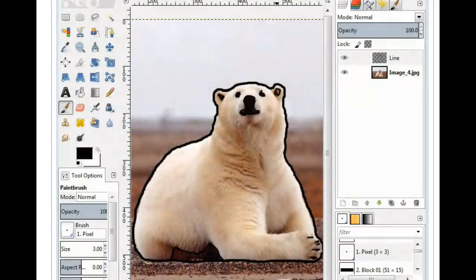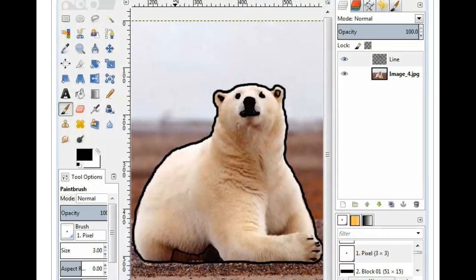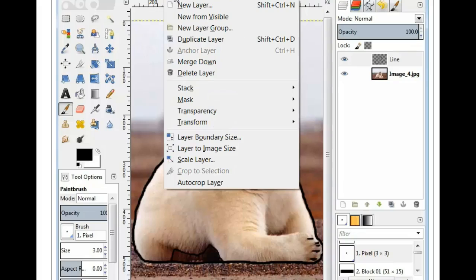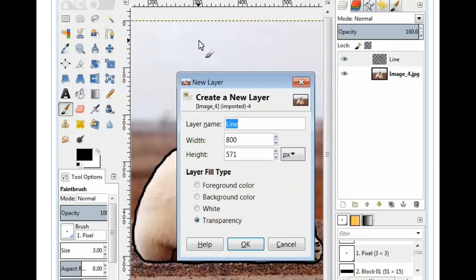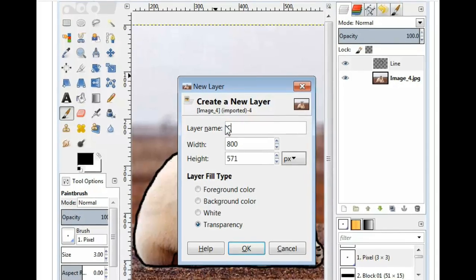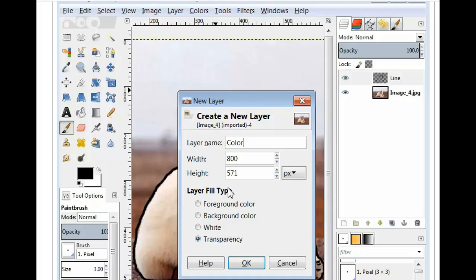Adding another new layer. Let's add a new layer to our project. We'll go to Layer, select New Layer. Our New Layer dialog box comes up. Let's give this one the name Color. Make sure transparency is selected and click OK.